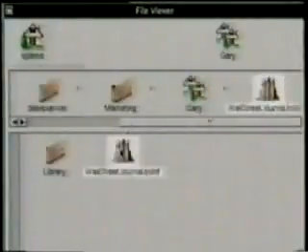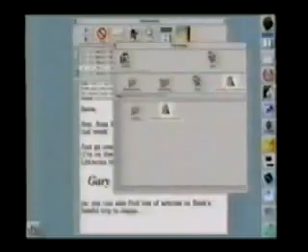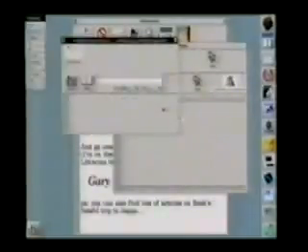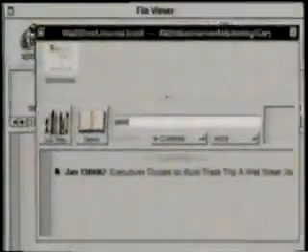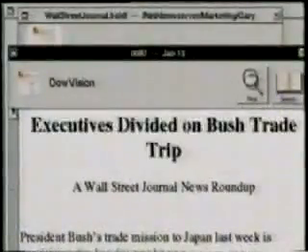Okay, well now we're on Gary's system, and we click on the Wall Street Journal, and it launches the Digital Librarian, the parent app that created this data, and up pops the Digital Librarian. And I happen to know there's about 1,300 different articles in here, and I can find the ones that have the word Perot in them, and it'll find just one out of 1,300. I click on it, and I can view it right here. And I can click up to the title, and this is "Executives Divided on Bush's Trade Trip."